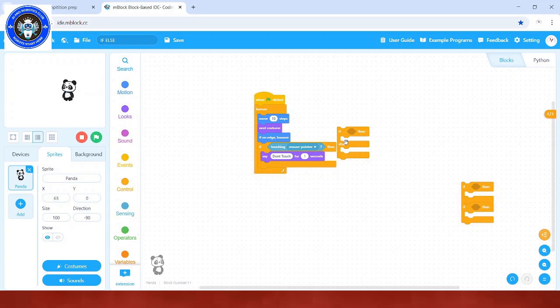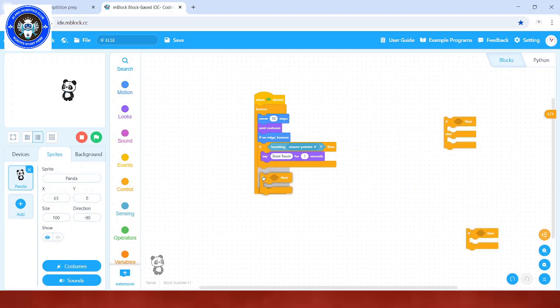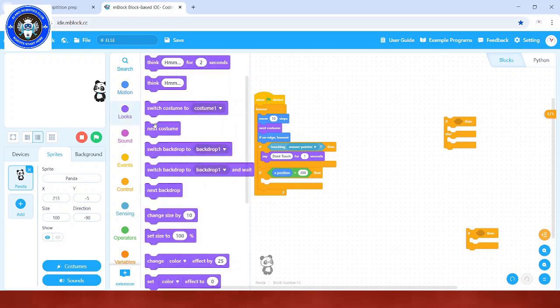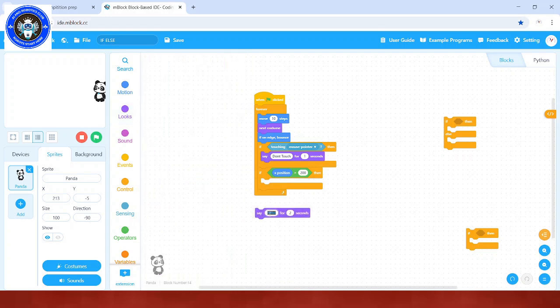Next, I want another if then statement. If the panda is here, let's say if my x position, from motions, if my x position is greater than 200, then it should say something. Say wall ahead for 1 second.